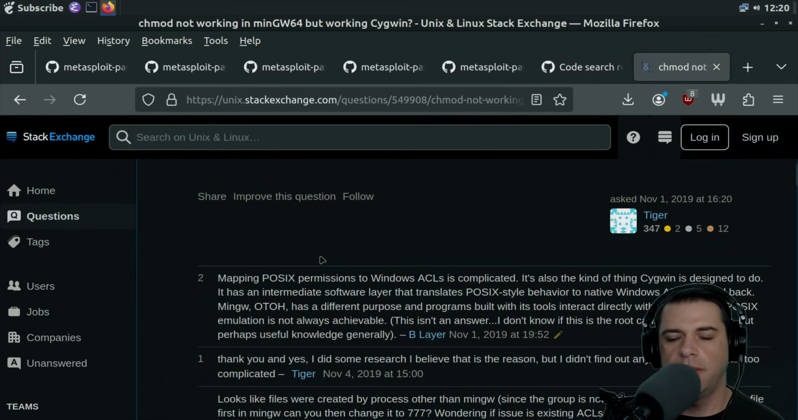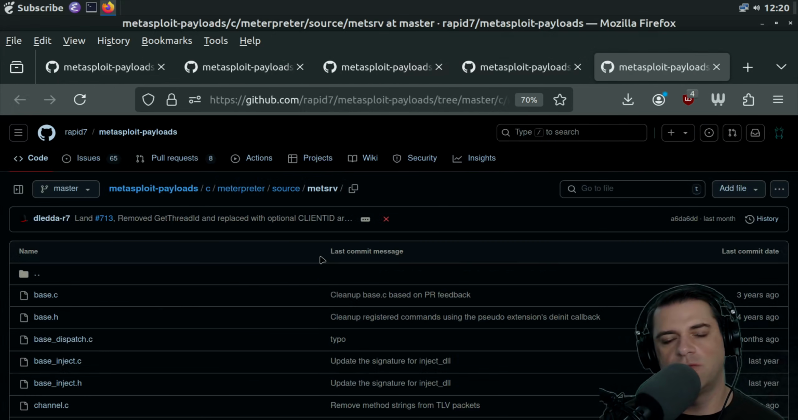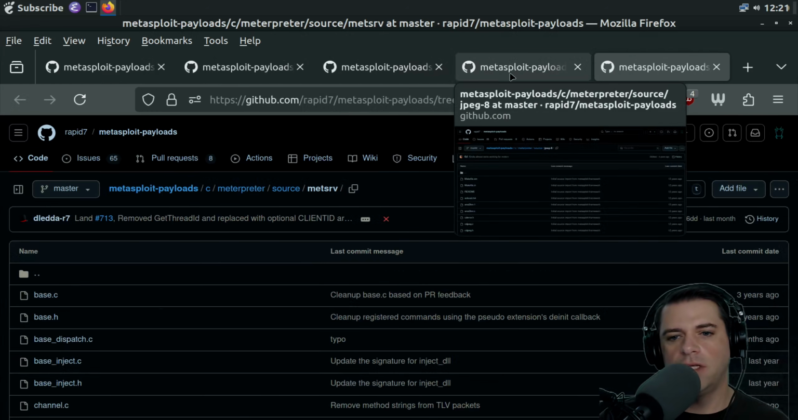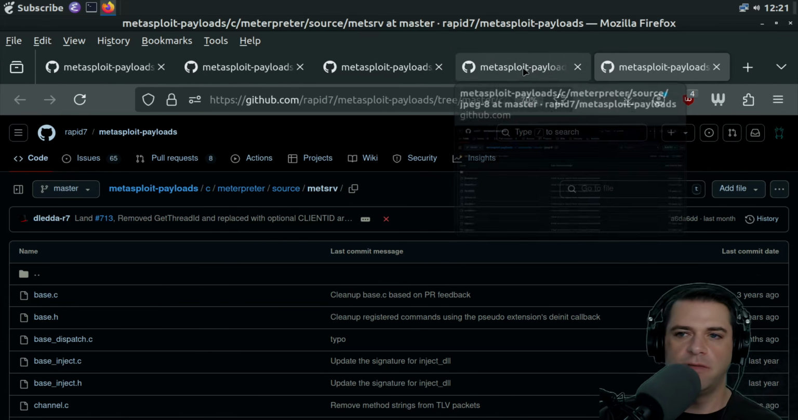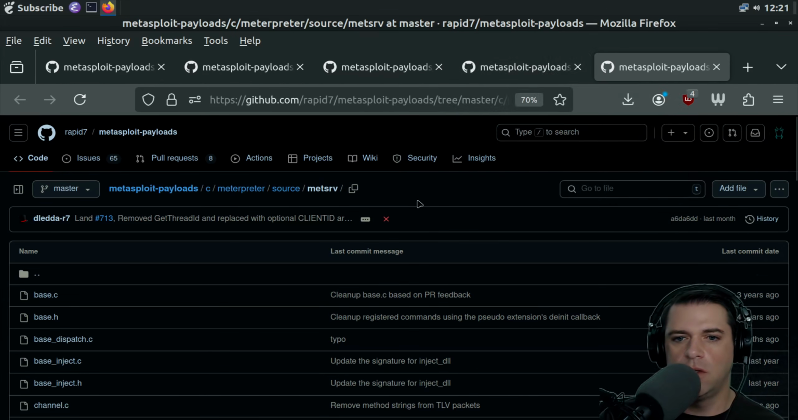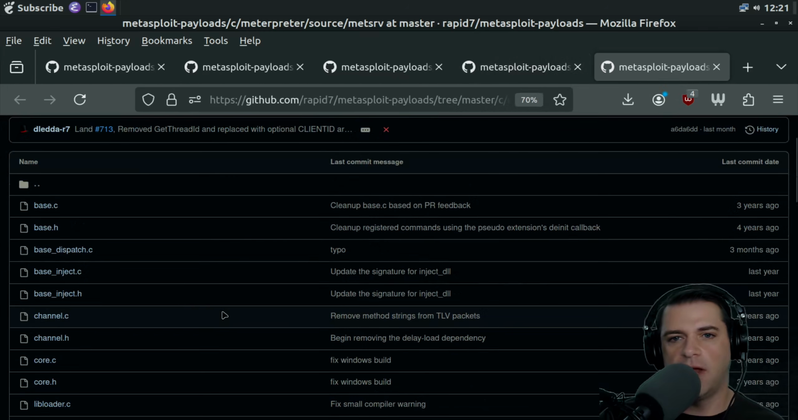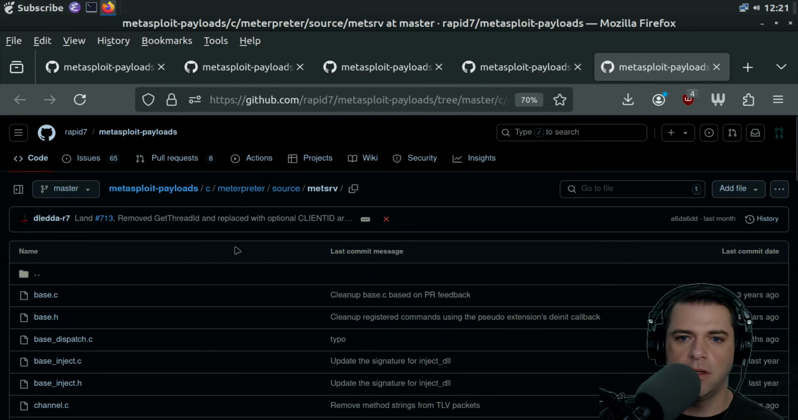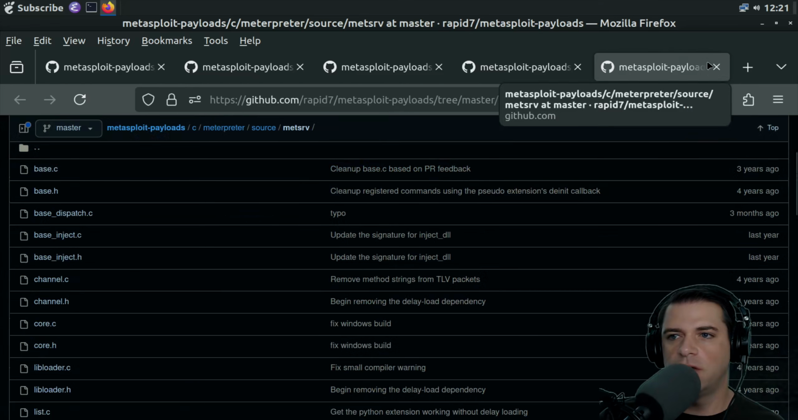I'm guessing that that's what's really going on, is that the MingW stuff has somehow the new commands, and then those are mapped from the names of the TLV stuff that we send, although I'm not seeing it in the code. That could be just because the regex I'm using to search is not the right thing. This is metserv. We've already seen metserv at this point.